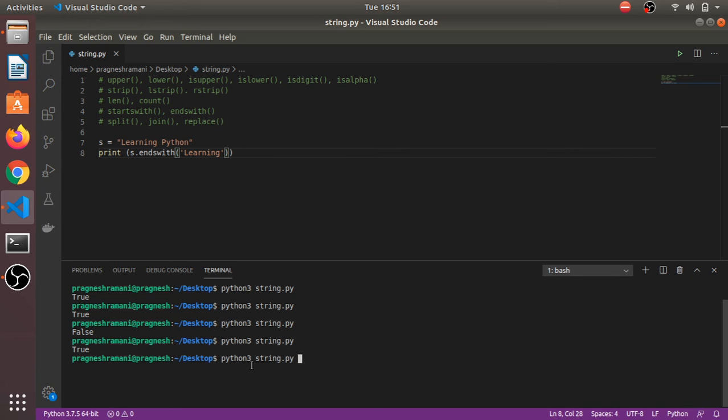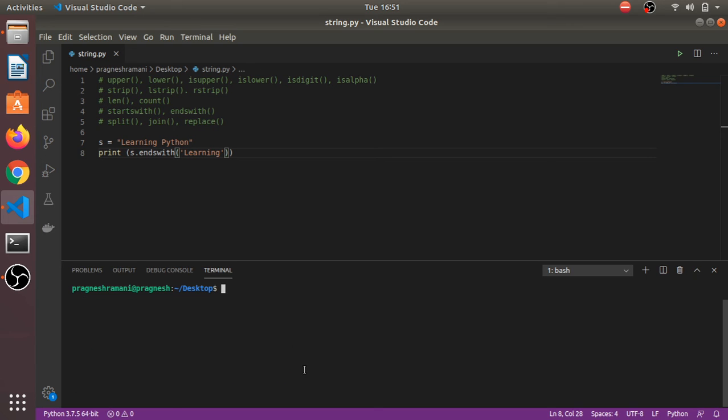Okay, so this is how you can check if your string is starting with learning or not, or you can check accordingly whether the string is starting or ending as per your requirement or not. After that there is split.